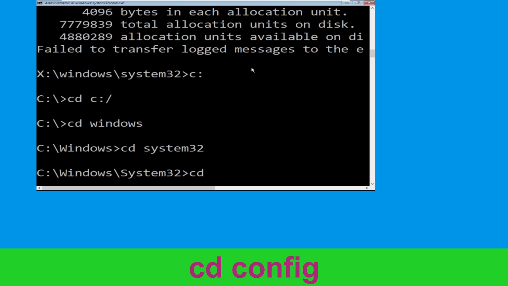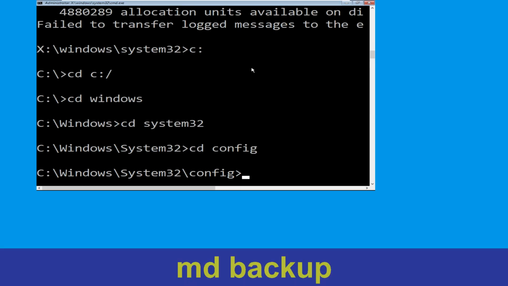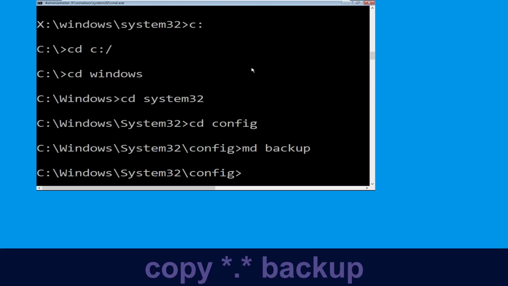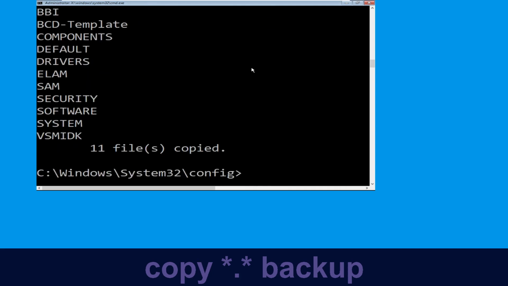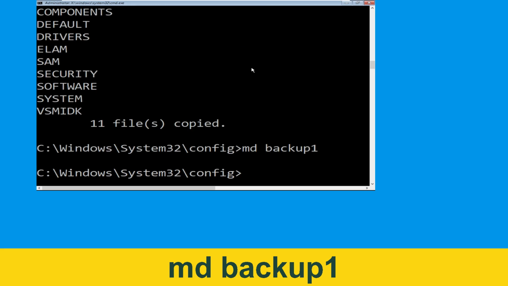Type in cd space config and simply hit enter to execute the command. Now execute this command. Type md space backup and simply hit enter. Now type copy space ** space backup and simply hit enter to execute the command. Now execute this command. Type md space backup1, then hit enter.